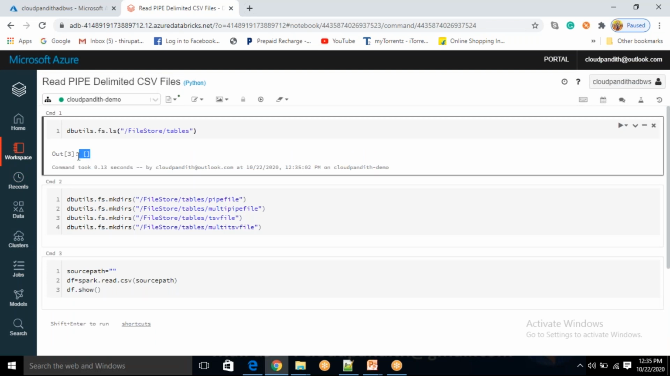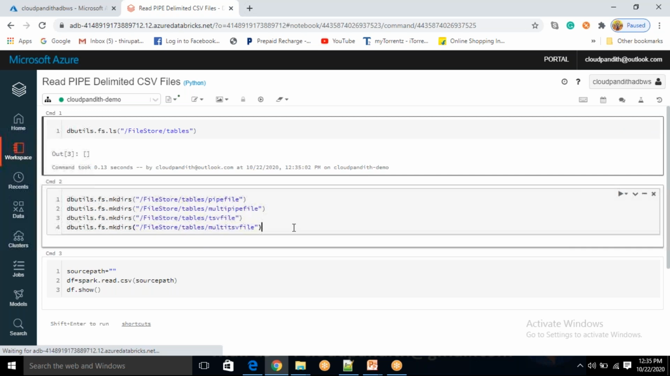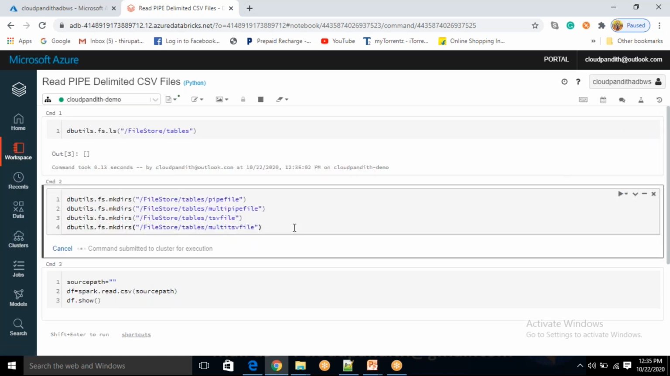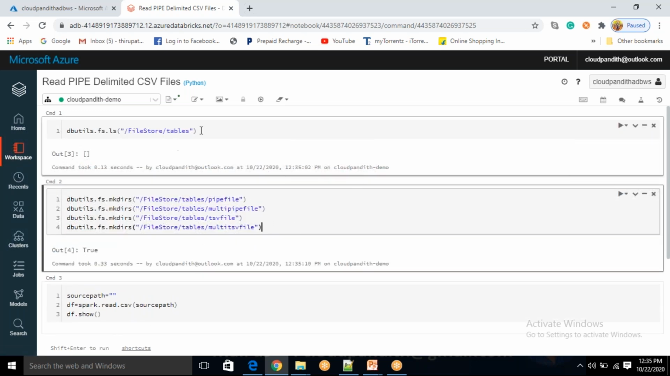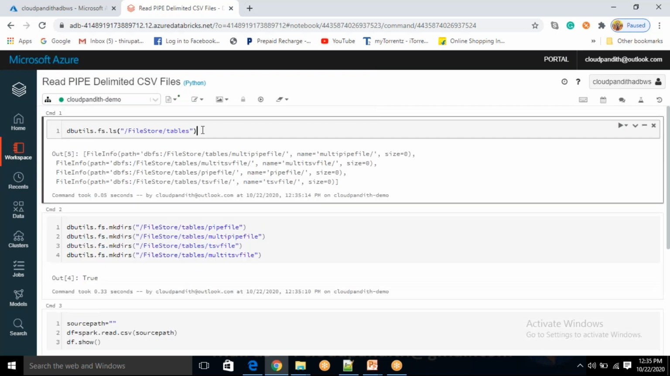you will see it tells you this path exists, and in this path you don't have any content. Now I am going to create these 4 folders inside FileStore slash tables under the base path. Now list down the content. You see multi pipe file, multi TSV file, pipe file, TSV file.